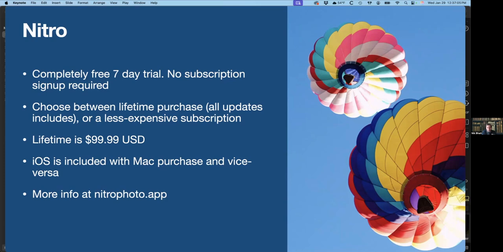So after the trial, there is a monthly subscription, there's an annual one, and then there's a lifetime. The lifetime purchase includes all the updates. There's not going to be like a Nitro 2 where we start all over again. Nitro just goes on forever, whatever forever means. When you buy the lifetime option, you get all the updates that I'm going to create for Nitro. And then that's the price for the lifetime.